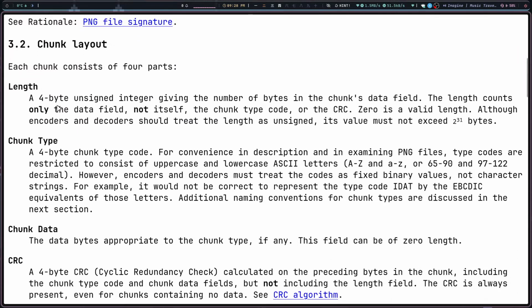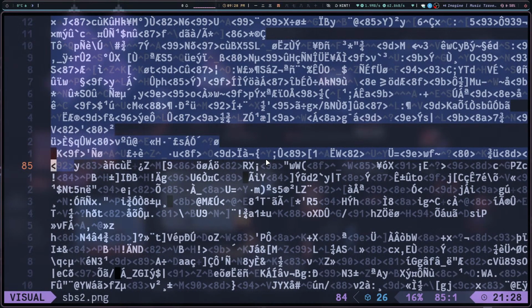Now you will see that this is the chunk layout: a 4-byte unsigned integer giving the number of bytes in the chunk's data field. This is important because in a particular PNG file, all the chunks are divided into 4-byte unsigned integer strings. And here is where the main thing comes. As I'm parsing the whole file using a text editor, the chunk sizes that a text editor recognizes are very different from the chunk sizes that a PNG or an image viewer application will understand. That's why a text editor might render it as text which is totally gibberish to us.